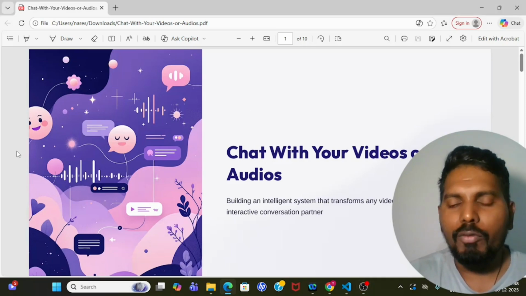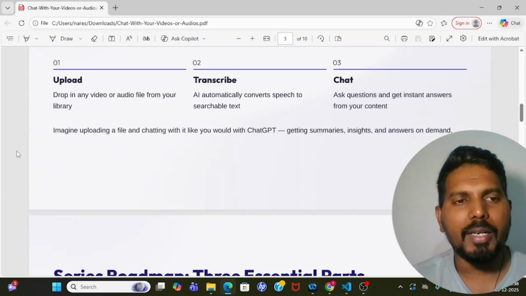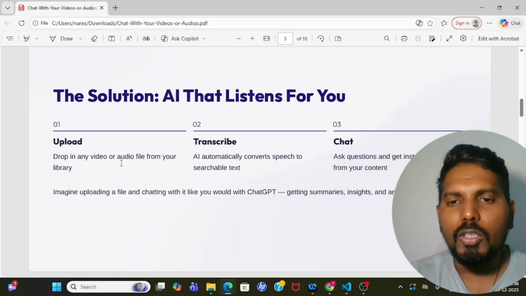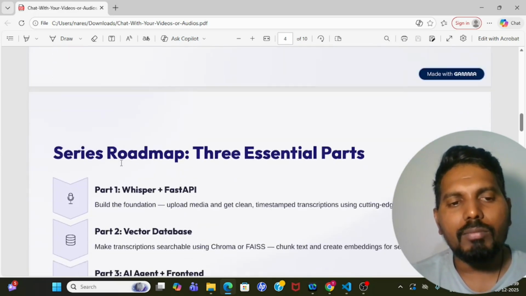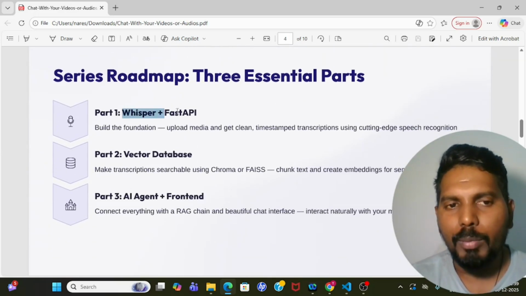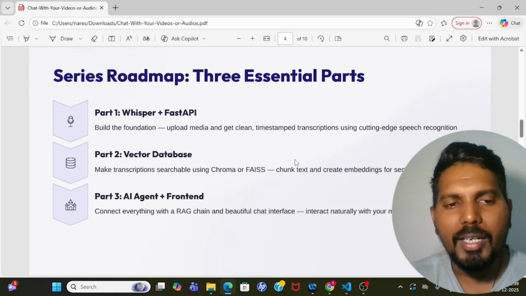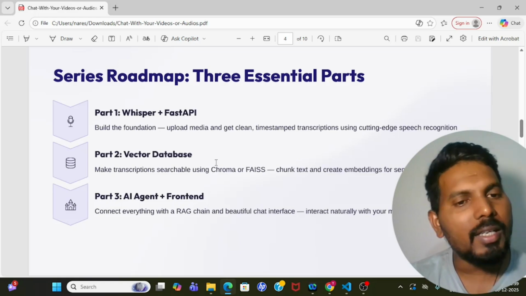Let's quickly recap what we have discussed earlier, then we'll jump into part 3 of this video. If you followed part 1 and part 2, we uploaded a video, then transcribed it using the Whisper model. After that, we created an agent which can chat with the knowledge base we transcribed from the audio or video. We did a basic demo with Whisper plus FastAPI, installed a vector database, which is the Qdrant database, and then created a basic AI agent and tested it in the last part.